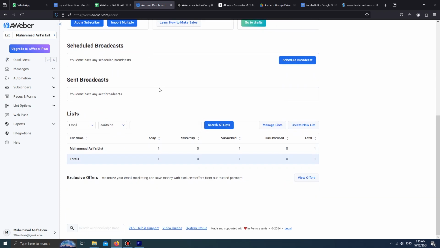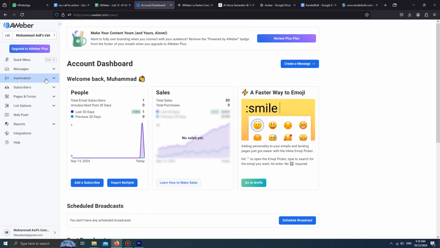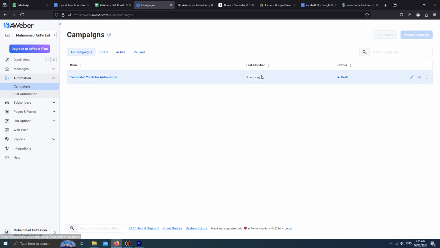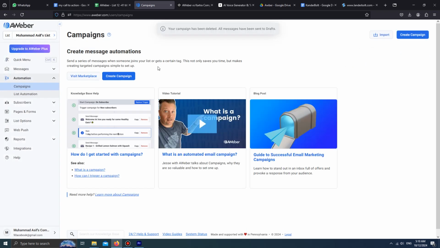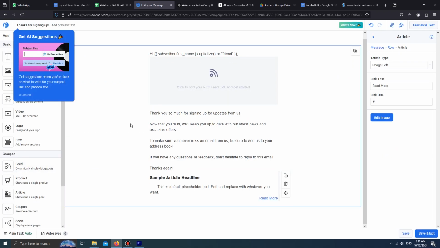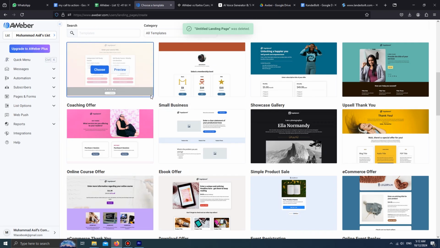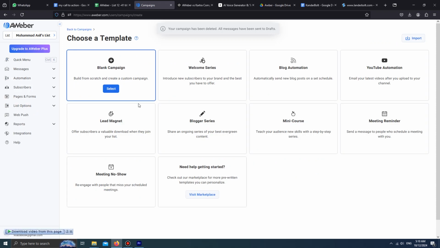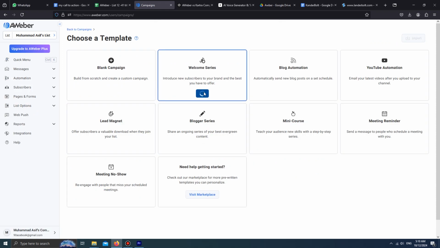Let's begin with AWeber. AWeber is a popular email marketing tool that has been around for years, providing small businesses, bloggers, and entrepreneurs with an easy way to manage their email campaigns. Its drag and drop email builder and a wide variety of templates make it a great solution for those who want to create professional emails without technical skills.